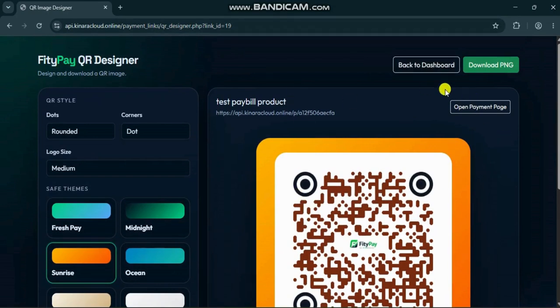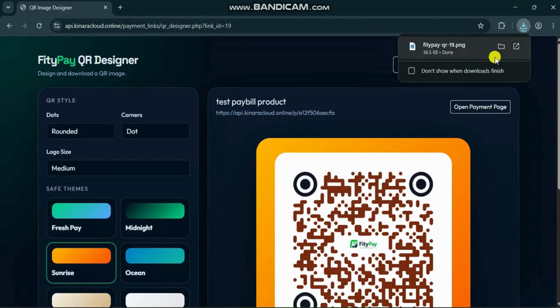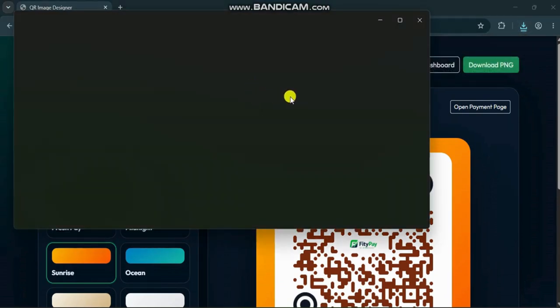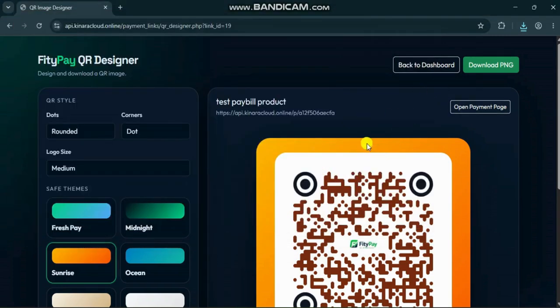So after that, you can come here and download PNG. As you can see, you already have the QR code on your laptop, or even on your device, or even on your phone. You can share it. Create a QR code through FityPay.